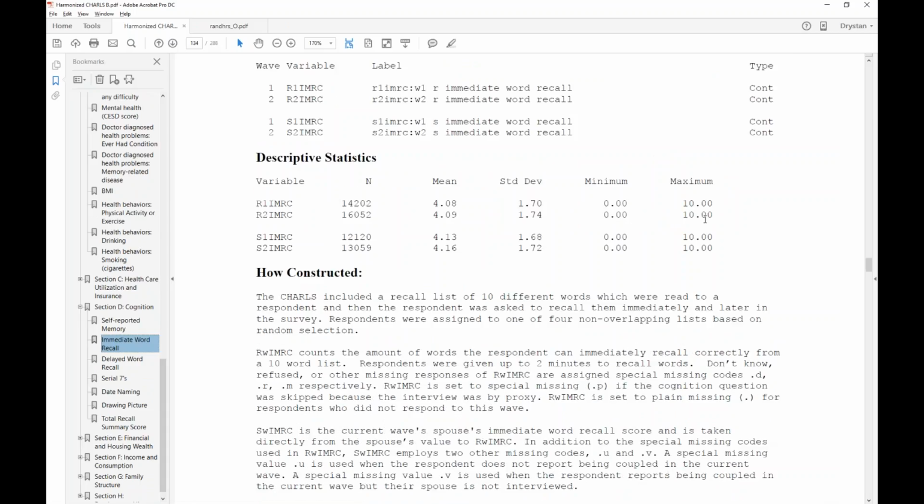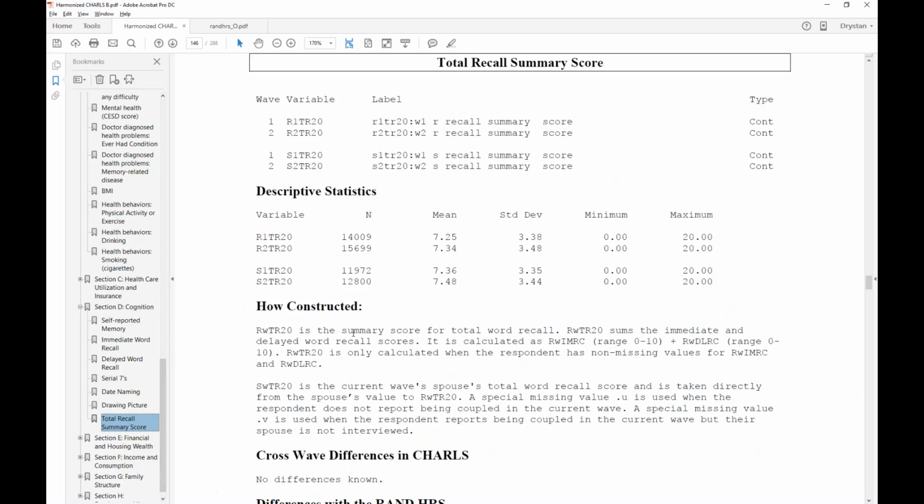And in the how constructed, we find out that CHARLS included a recall list of 10 different words which were read to a respondent, and then the respondent was asked to recall them immediately and later on in the survey. So they're asked to recall them 2 different times. It's about 4 minutes apart in the average survey. And then these 2 measures, how many words they were able to recall correctly immediately, and then 4 minutes later after answering some other questions, are combined to create this total recall summary score. So this is a summary score for total word recall, and it sums immediate and delayed word recall.